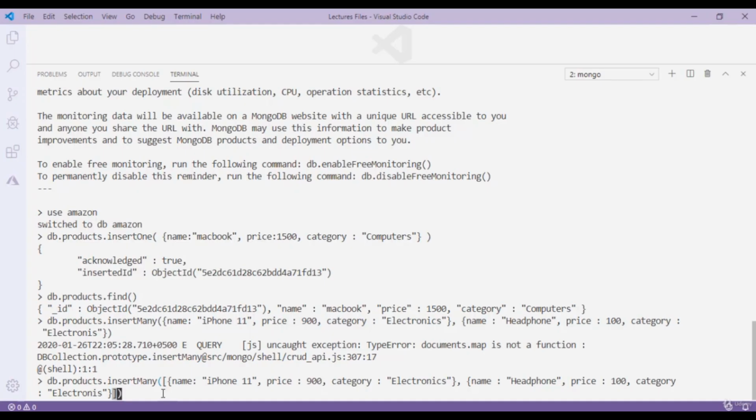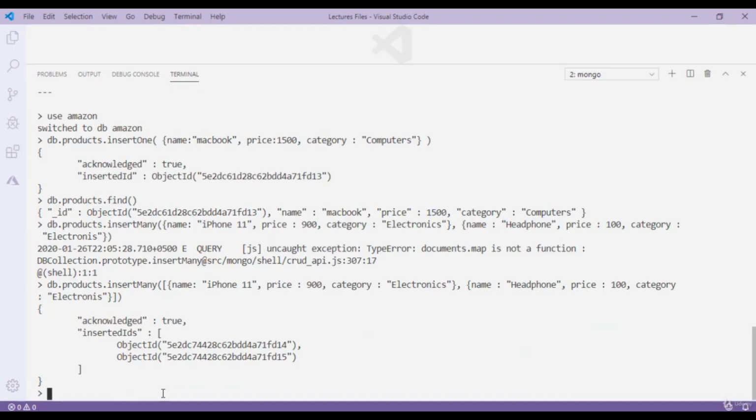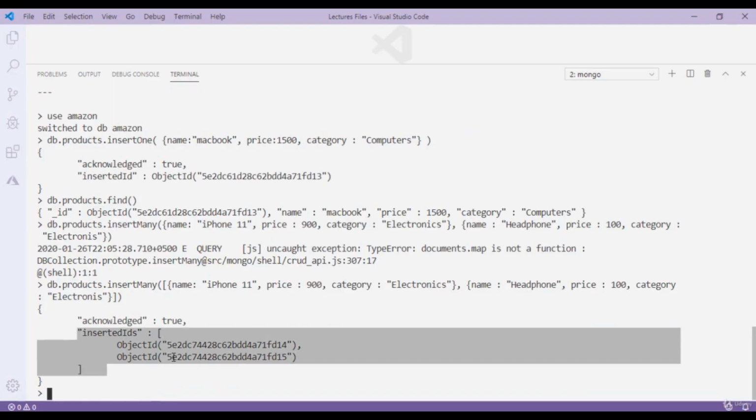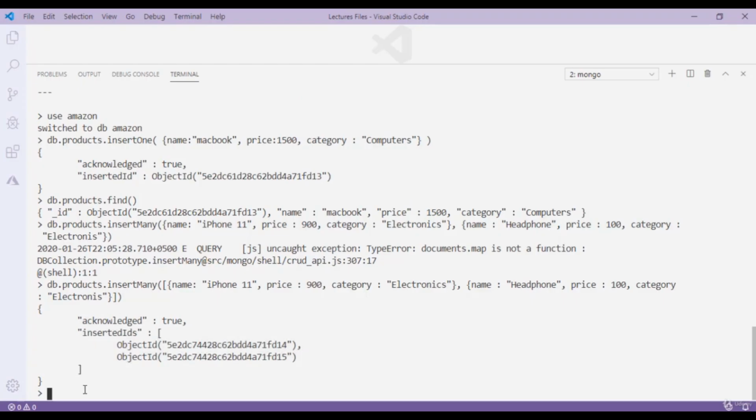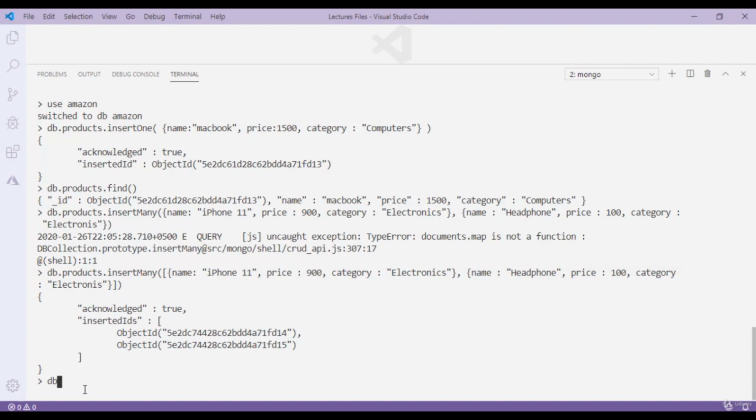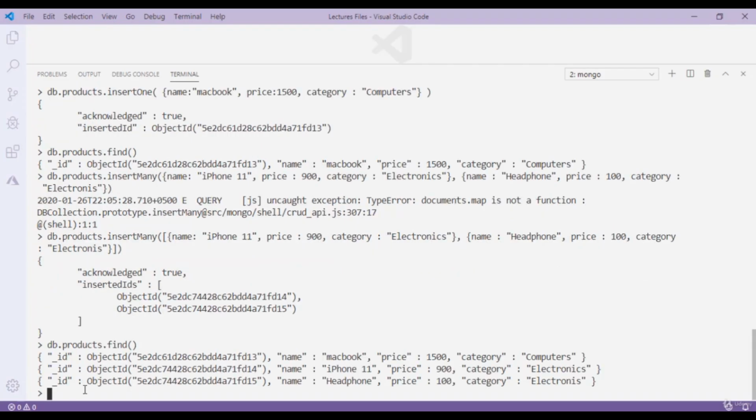Okay, so now if I press enter here, you can see insertedIds, we have inserted two objects in our collection, which is products. So I simply type db.products.find. Now you can see that we have three products right now in this collection, which are MacBook, iPhone, and headphone. So these are the two commands that help us insert data in the collection. So I just repeat these queries once again.